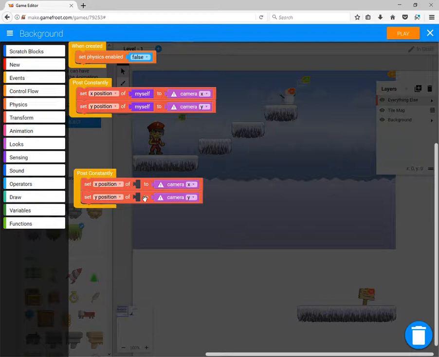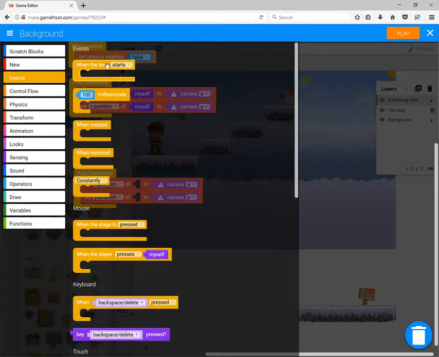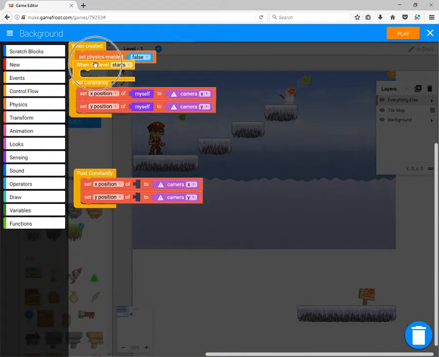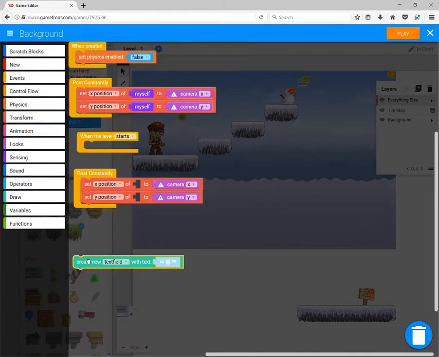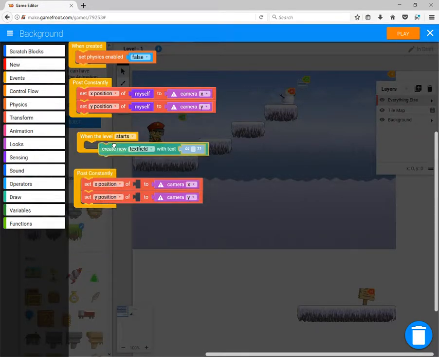Well, we have to create something first. So we go to Events, and when the level starts, we can drag this over here. And what are we going to create? A text field. Go to Draw, and create new text field there. Select this, drag this into here, click. Okay, and let's put hello into the text field.